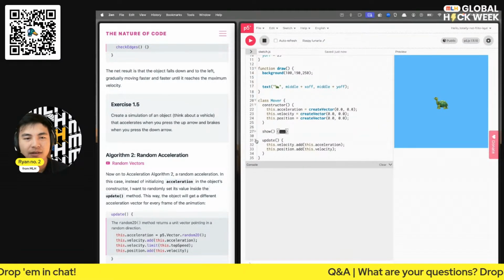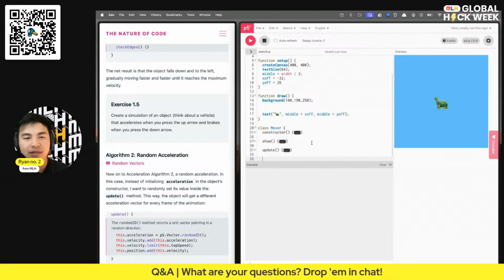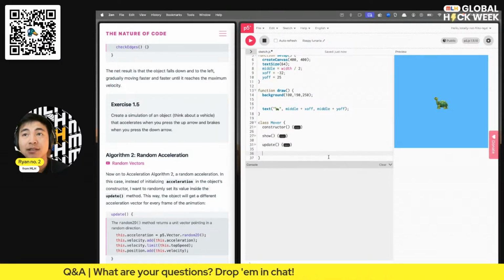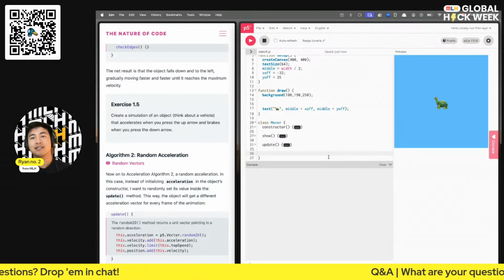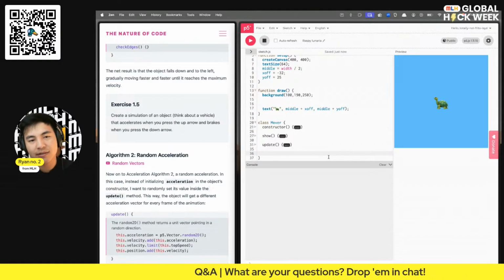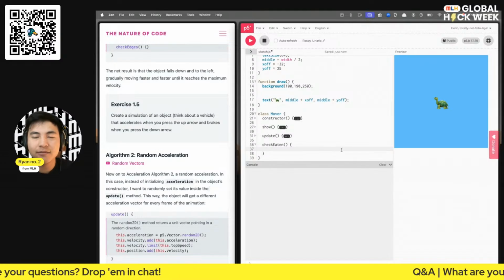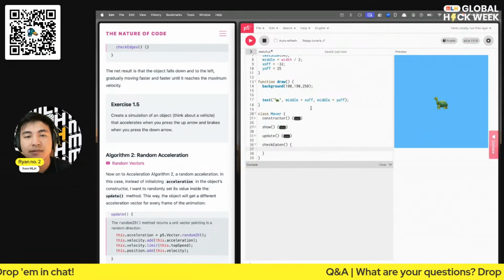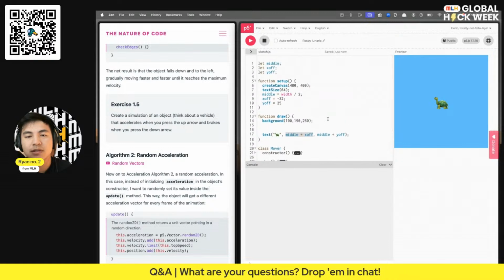Okay, so we've got update, we've got show, we've got constructor. The last function for us to make here is the check, to make sure that the lettuce gets eaten by the turtle and then respawns somewhere on the screen. So what we can do is check eaten. And then inside here, we're just going to check to see if the lettuce is right wherever this bit is, middle and offsets.